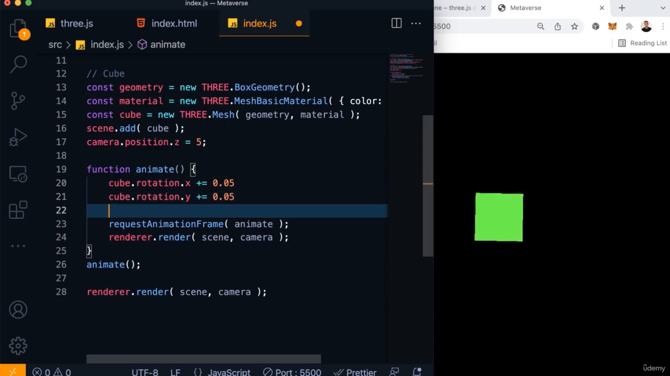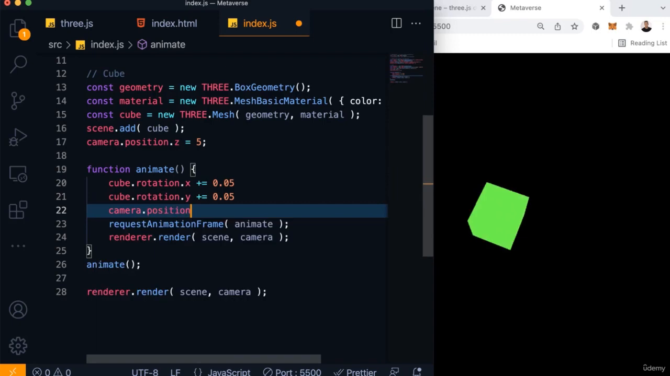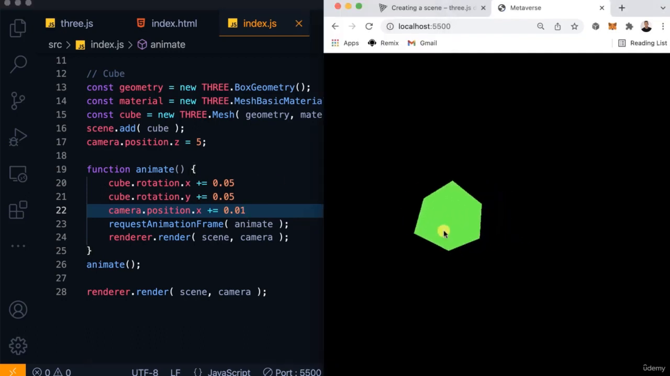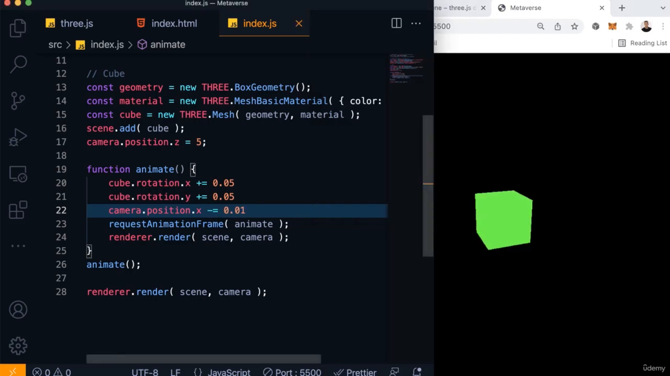How about we move the camera, not the cube? So I can do it easily. I can just go camera.position and I can establish the axis as X, and I can have it move by 0.01. Notice how the camera now starts moving. So we've got the cube rotating, but we also have the camera moving.